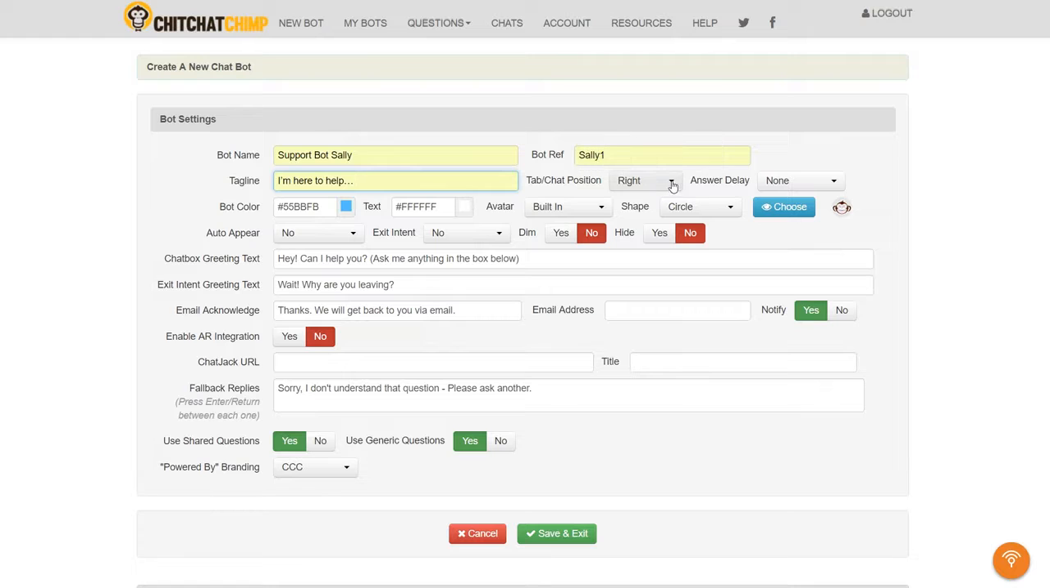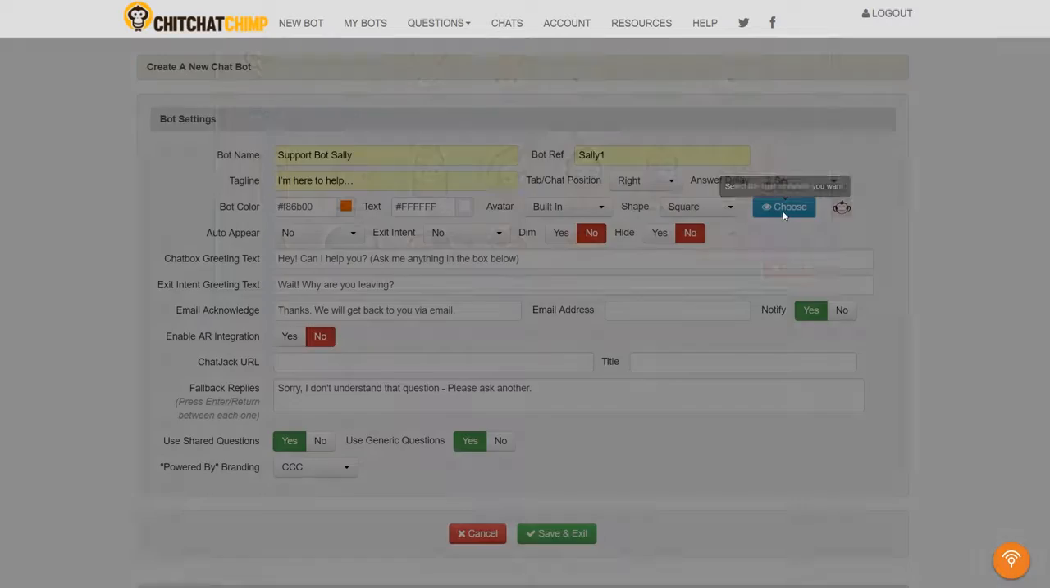We'll leave the position set to right and answer delay set to 2 seconds to give her a more human feel, like she's actually thinking before answering. We'll go with orange for the bot color and leave the text white. There's plenty of customization options for the avatar here, but we're going to use a built-in avatar for this demo. We'll have the avatar appear in a square, and we'll click on Choose.